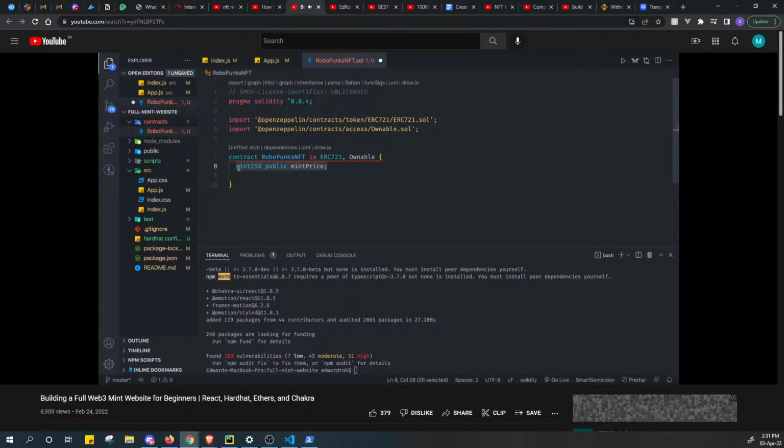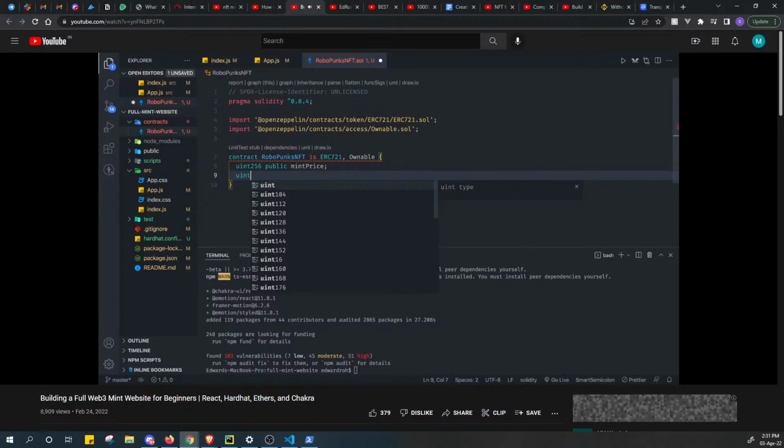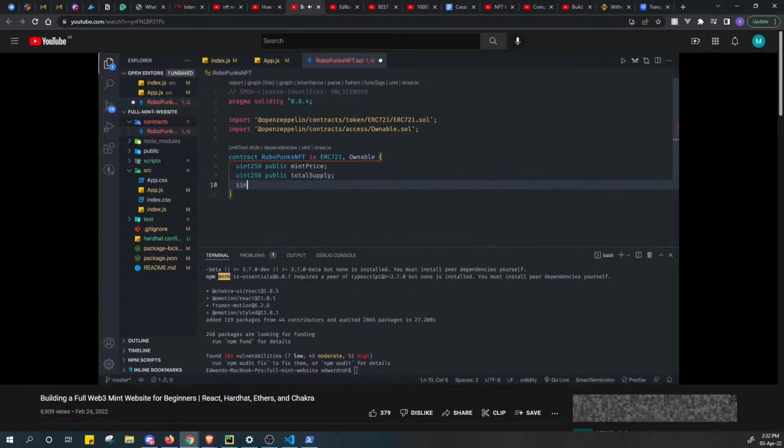So if you use these willy-nilly, you need to be careful, because this is where a lot of the costs come from. But anyways, we have to define some of these storage variables because we are going to need them. So we're going to have a total supply over here. We're going to create another uint256 public max supply.